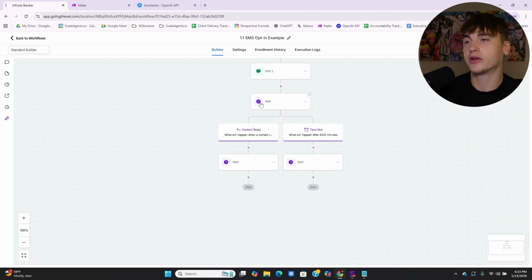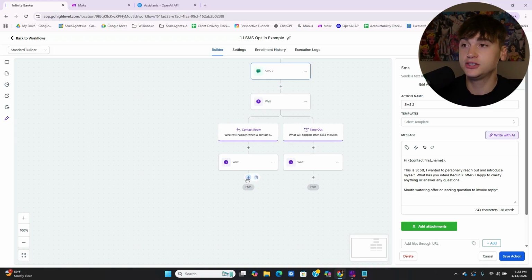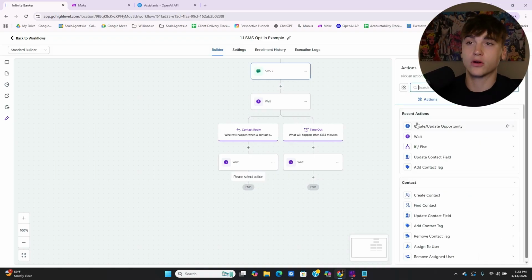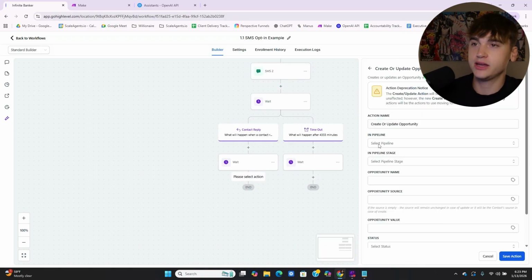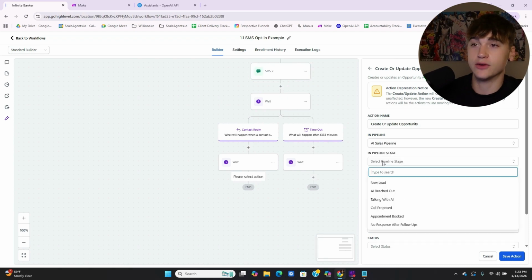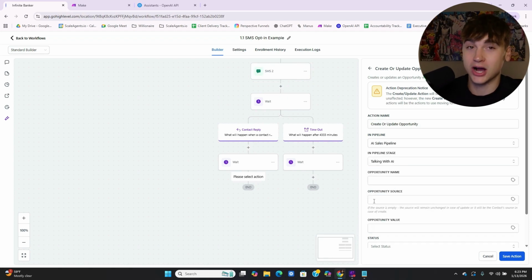Anyways, going back over here, let's say the contact does indeed reply to our second message. We're going to build out a new workflow to actually have that conversation with the lead, but we simply want to track the fact that we're now actively talking with the lead. The AI is talking with the lead. The lead is talking with the AI. That's what all that means.